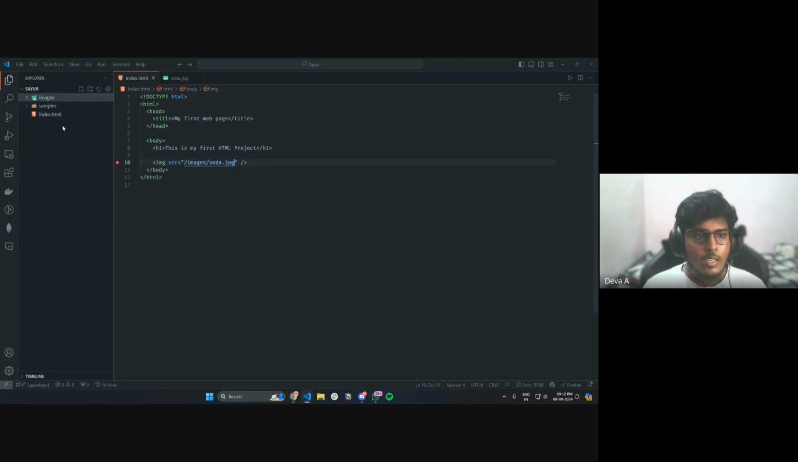Once downloaded, you need to create a folder. So how will you create a folder? You will click on this icon. It will prompt you, and you can give some folder name. I already have the images folder, that's why it is showing an error. You can create a folder, and the downloaded image will be in your downloaded folder. You need to drag and drop the image.